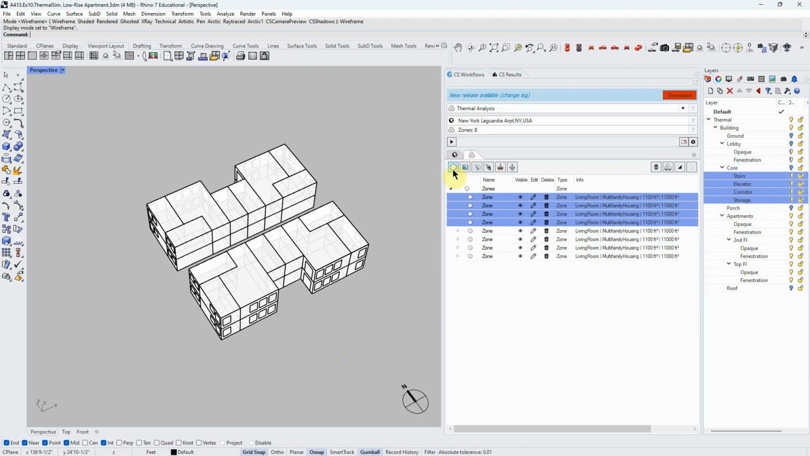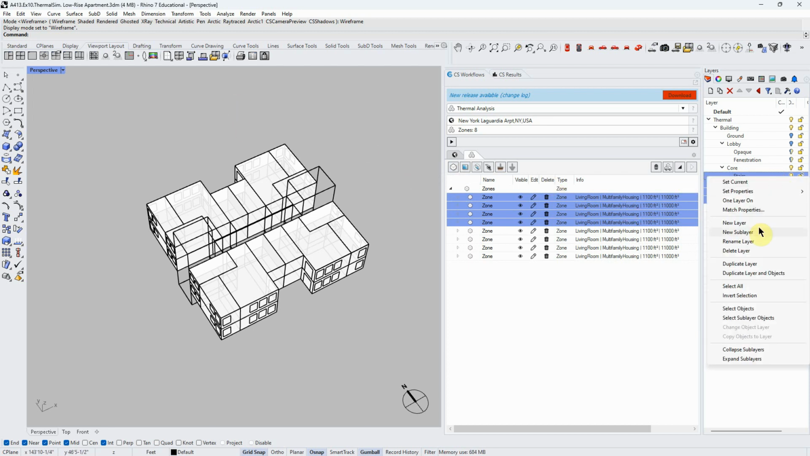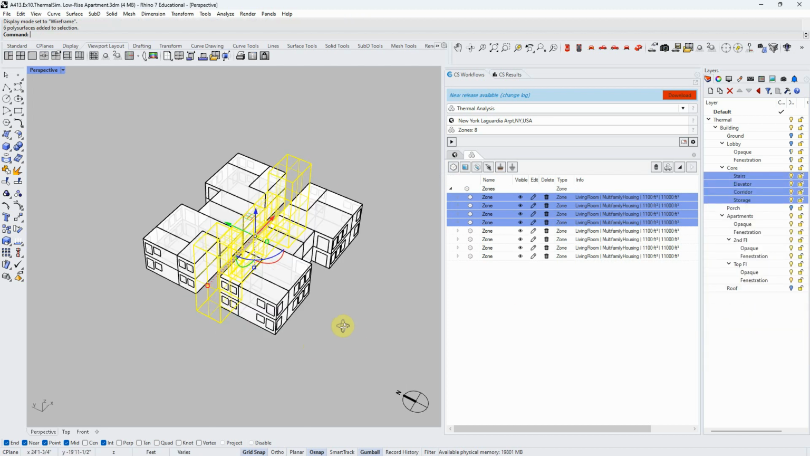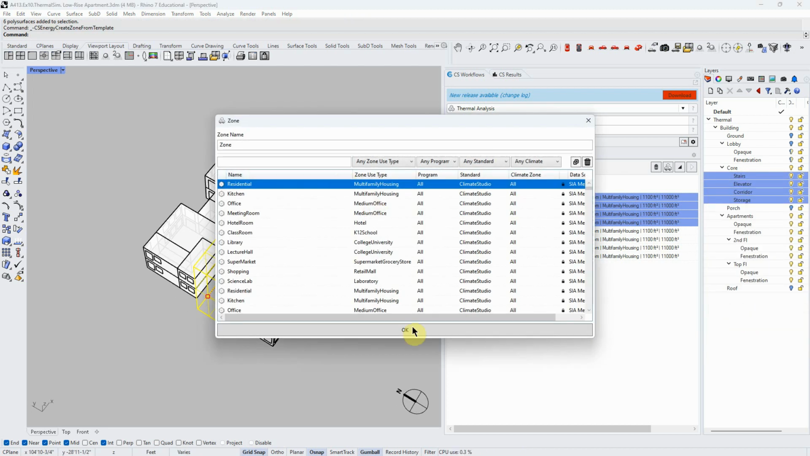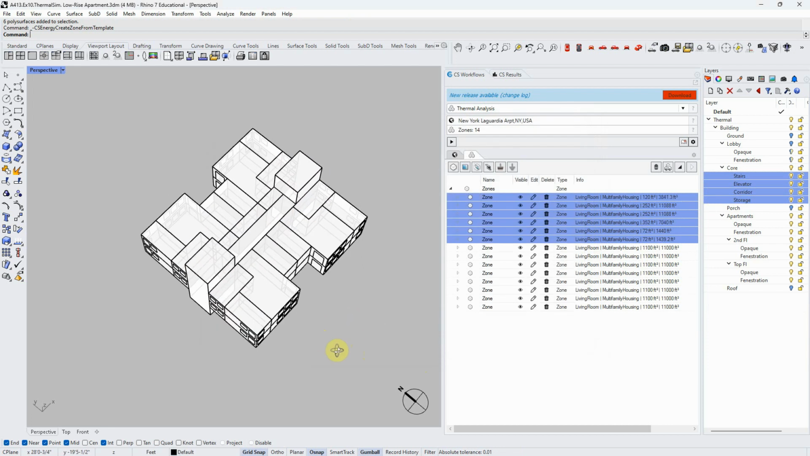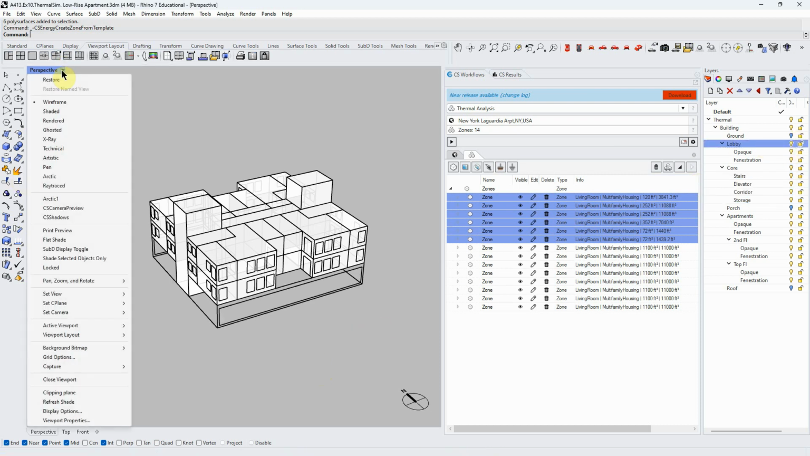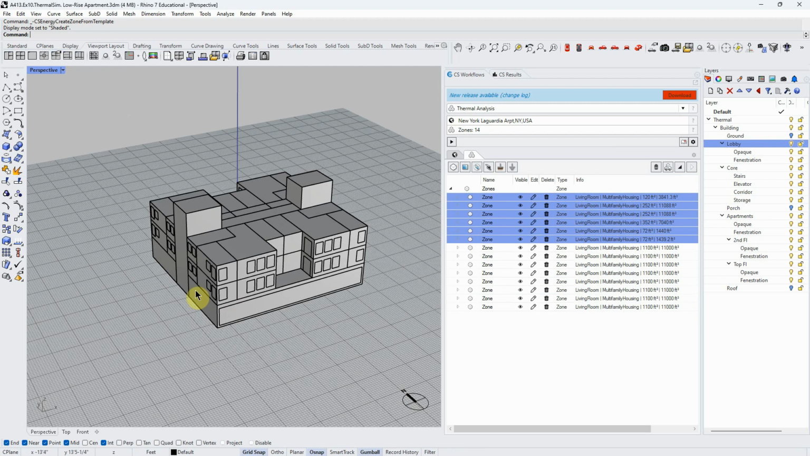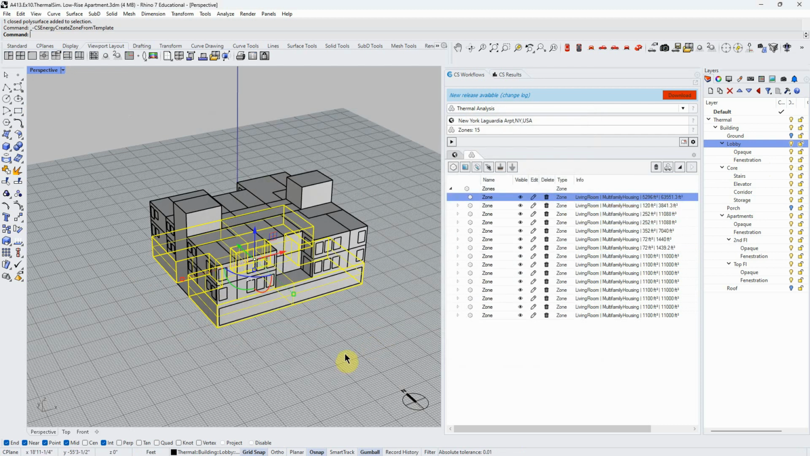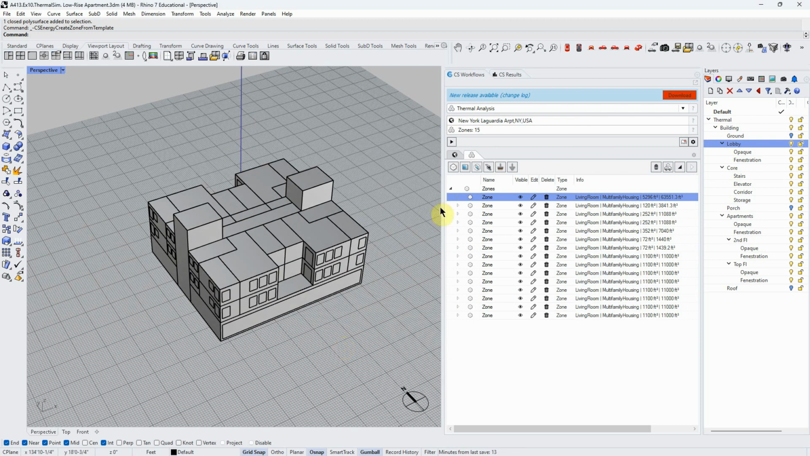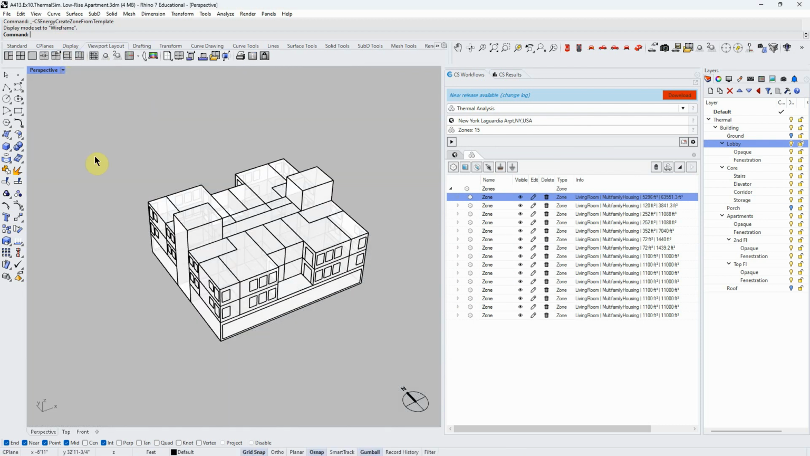And then if I come in and add more zones, for example, we'll do our stairs and storage and elevators. And I need to do the lobby also, so turn that on. So now we have the full thermal model.